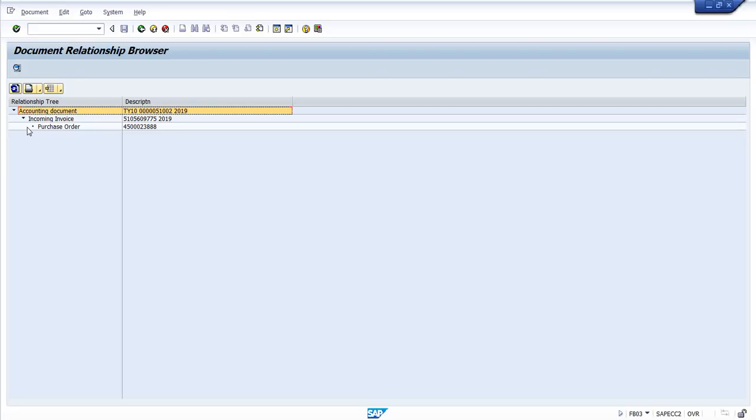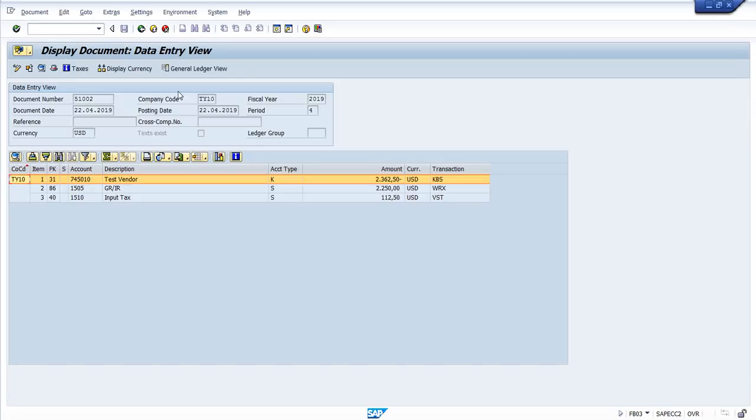In one case we have received the goods and we have not received the invoice. In another case we have received the invoice and processed it, but goods are not received. So if you check FBL1N, you will find the invoice amount. Okay, fine. Now we are going to the month end, so we need to regroup the GRIR balance.